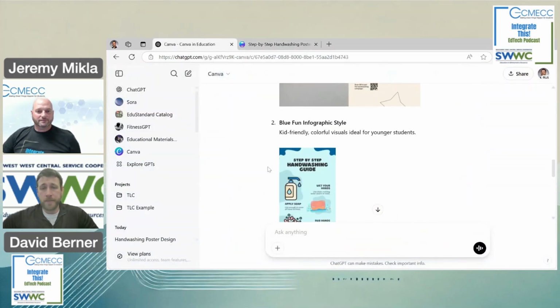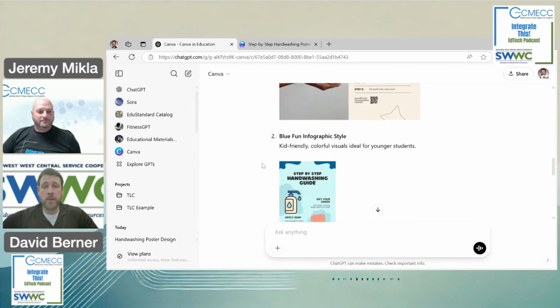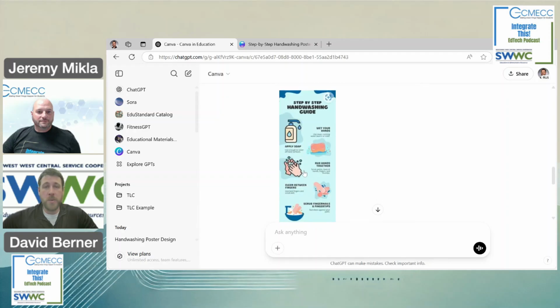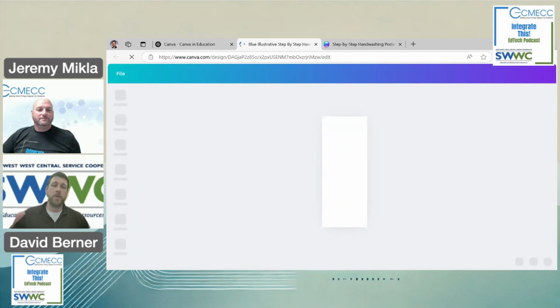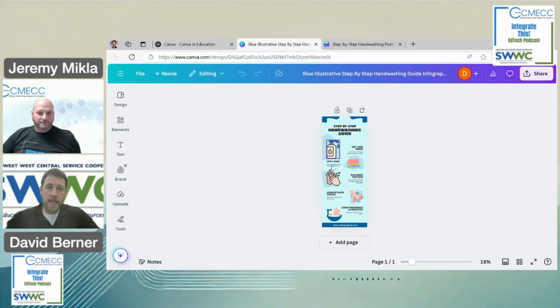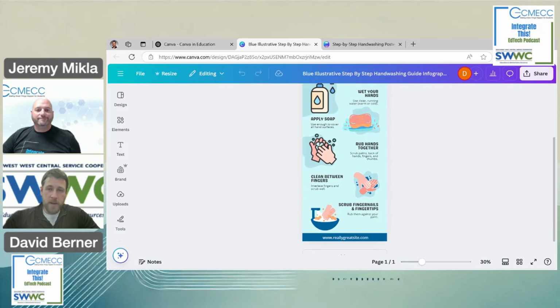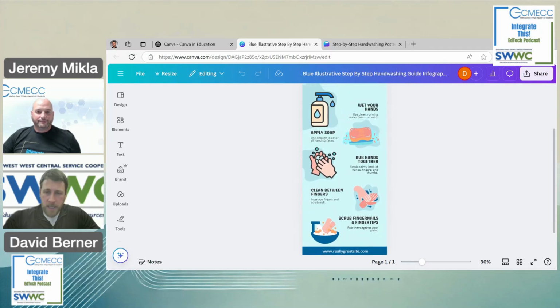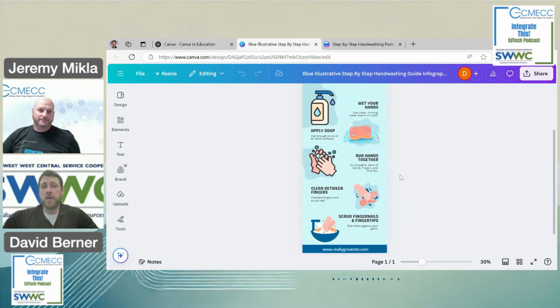The second one, I think this one, compared to the blue fun infographic style, is more along the lines of probably what you're going to be looking for, like for a first grade classroom where you're putting it up on the wall, maybe above the sink or something like that. But you got wet your hands, apply soap, rub hands together. Let's just zoom in a little bit here. Clean fingers between, scrub fingernails and fingertips. So this one could be maybe a better representation of what you're looking for.